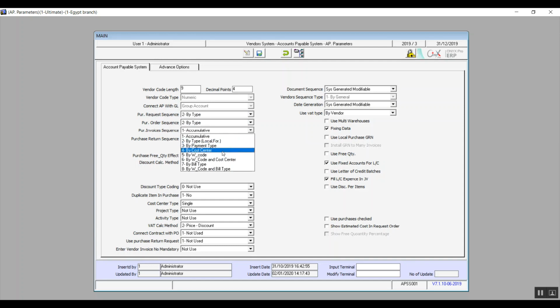These two options are in all four, but as for purchase invoices sequence and purchase return sequence, these two include a little bit more options. For example, we can pick cost center, which will make the system create the sequence for each transaction based on the cost center used on that transaction. So it's basically just creating sequences divided by cost centers. This is how it works for the rest of the options also, by the way, which are by payment type, by warehouse code type, by warehouse code, cost center, and so on.